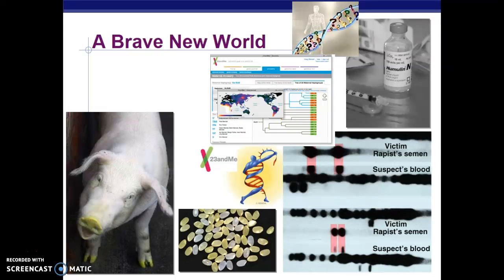For the next week and a half or so, we're going to be focusing on biotechnology, or how we can manipulate genes or use genes for our own usage. One of the things we're going to be discussing right now is how we can genetically engineer organisms to express genes that they don't normally have.